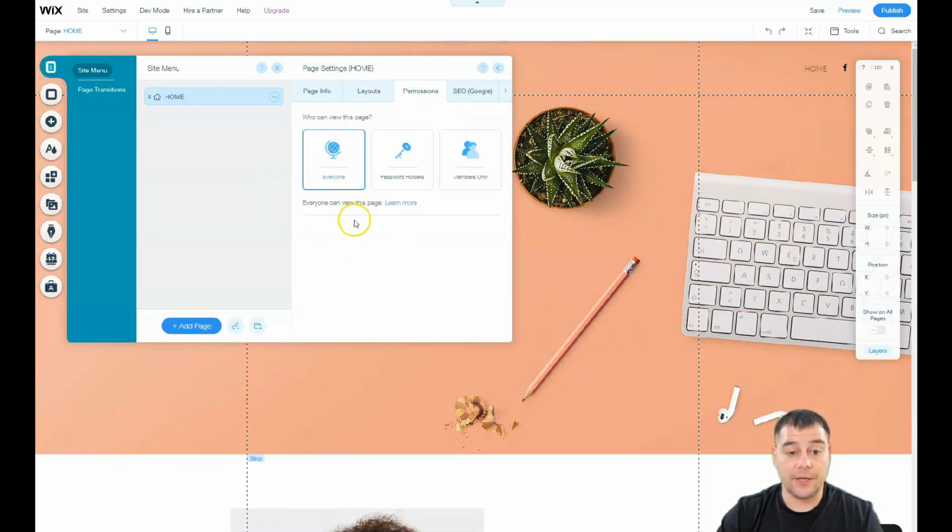Permissions, what can you find here? Everyone, password holders, or members only. If you're building an online school, for example, or you have exclusive content for your members, or you're applying membership, you can use this members only option for some of your pages.